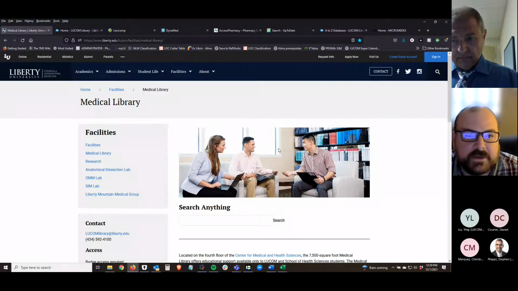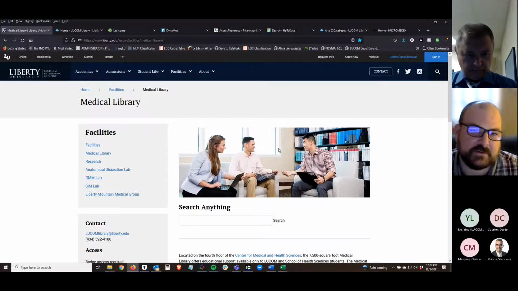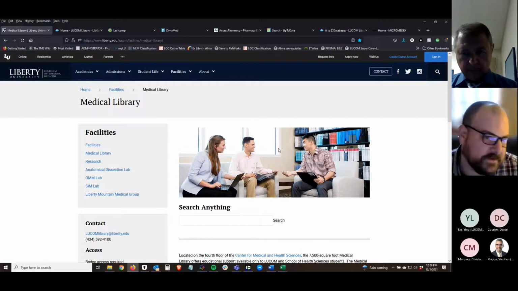So some of the stuff that I'm going to show today, you may be familiar with. Some of it can be kind of redundant. We just have several different resources that offer a different way to access this information, and I think it's useful to have multiple different tools. You might like one more than the other.